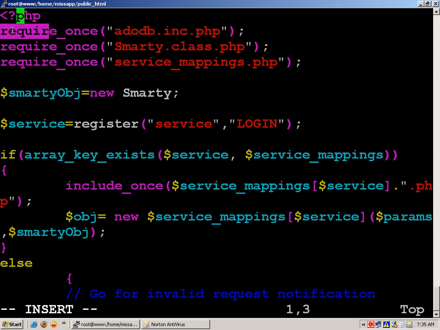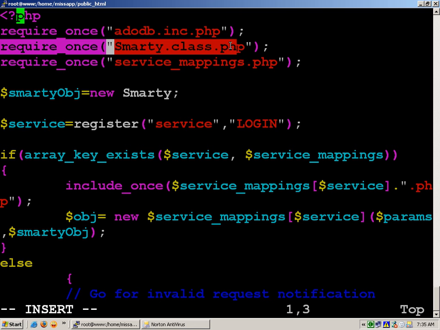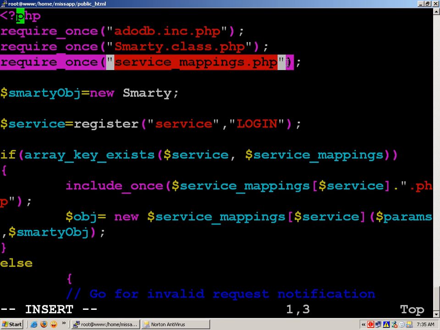Here require once of adodb.inc.php is to include the adodb files. Require once smarty.class.php is to include the smarty files. Those are in the PHP includes directory. Those library files will be included here. And require once service mappings.php is written by the programmer. Service mappings.php is a file, a program where we will contain all the services of our application program.